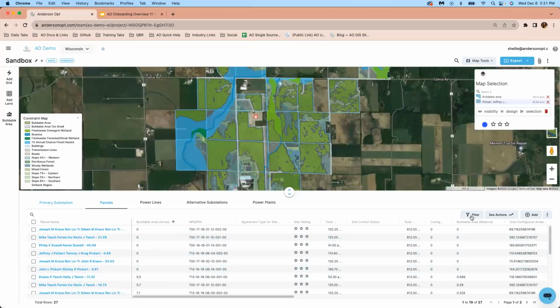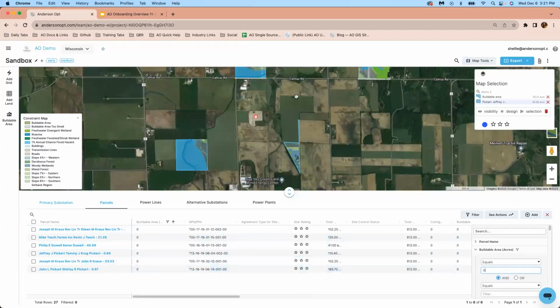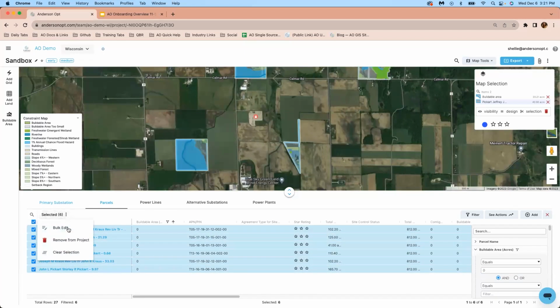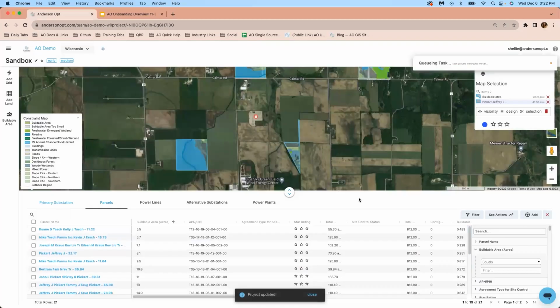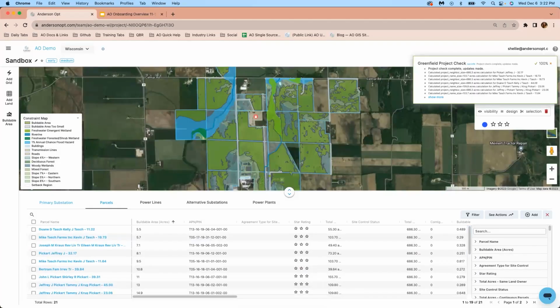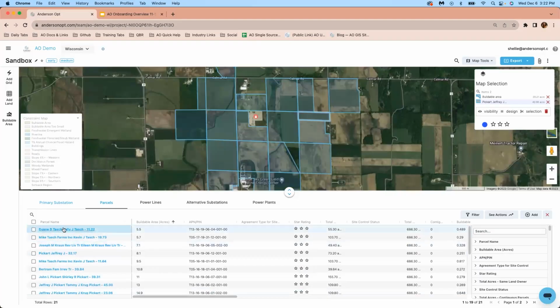So to do that, I'll click on the filter button here, select buildable area. You can see the map has changed as well as this table view. Go ahead and select all of these, click the three-dot menu, and we'll go ahead and remove these from our project. And my map is going to populate as well. And you may have noticed if I hover over a row, you can see that on the map. I'll turn the constraint map off so it's a little more obvious there.